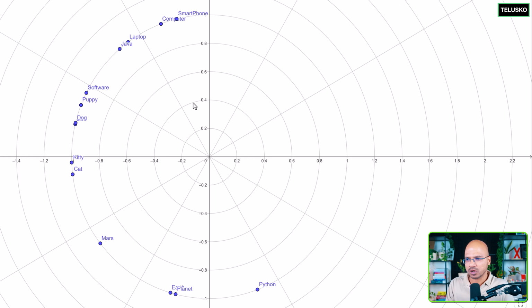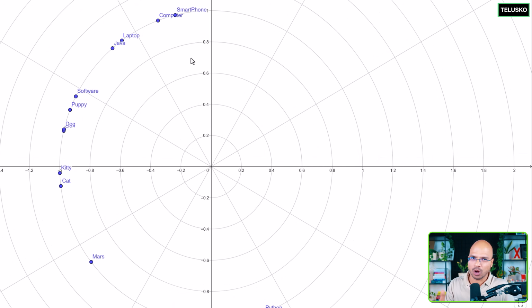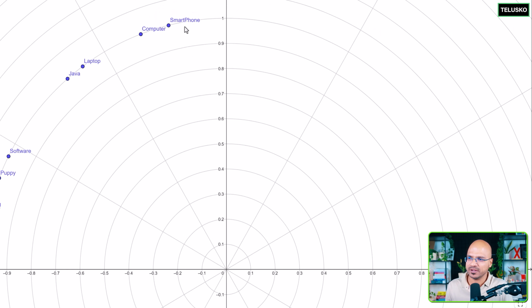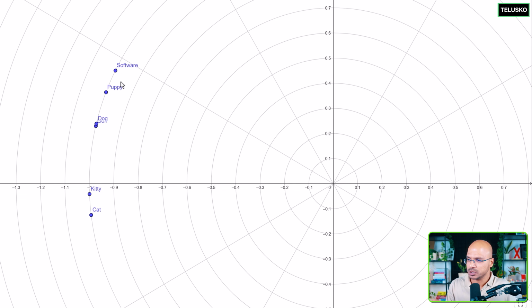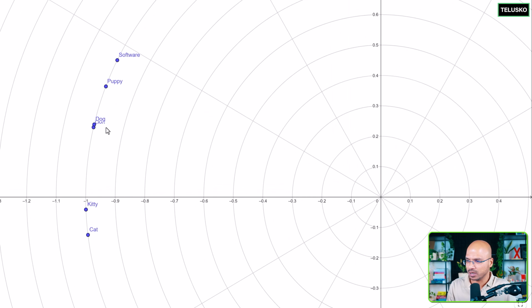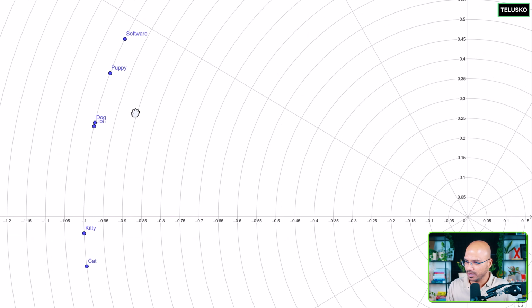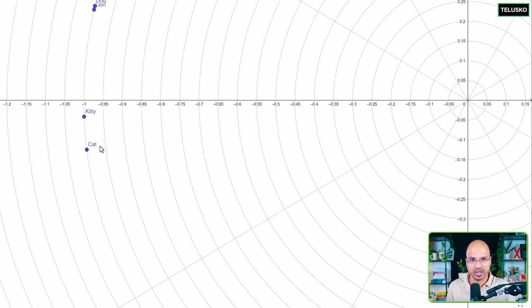Now, if you use the concept of embeddings and tokens, this is what you will get. How we got these values, we'll talk about it. But if you see, when you plot a smartphone, a computer, by the way, I have not done this manually. These are the values I got from the embedding algorithm. So smartphone, computer very nearby, laptop is also nearby, Java is here, software is here, puppy, dog, lion are nearby because that represents animal things. We also have kitty and cat very nearby.